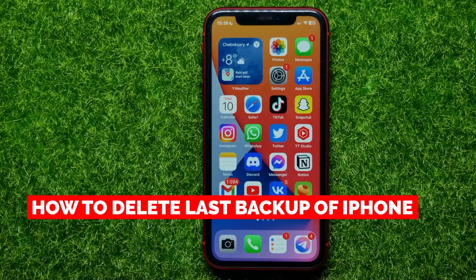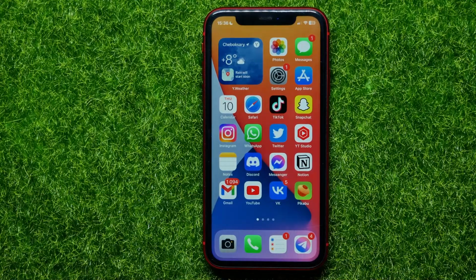In this video, I am going to show you how to delete the last backup of your iPhone. That is quite simple and easy to do, so let's begin.